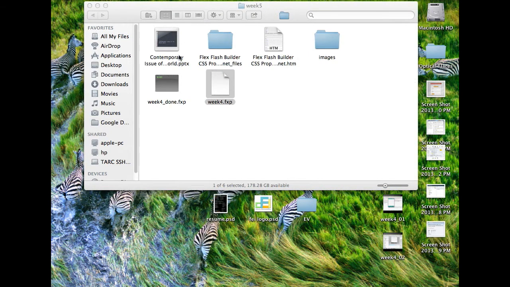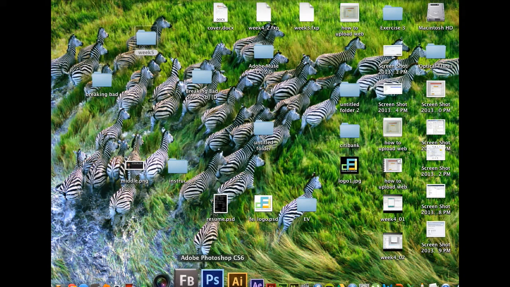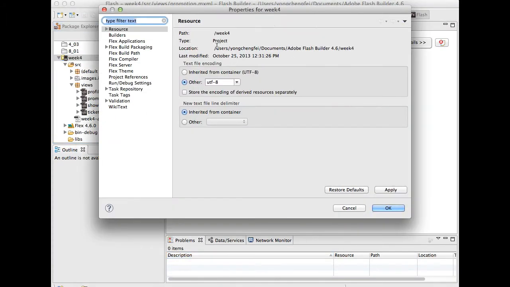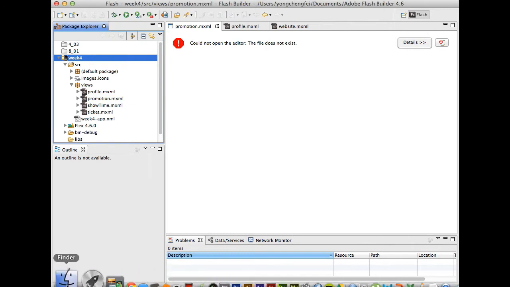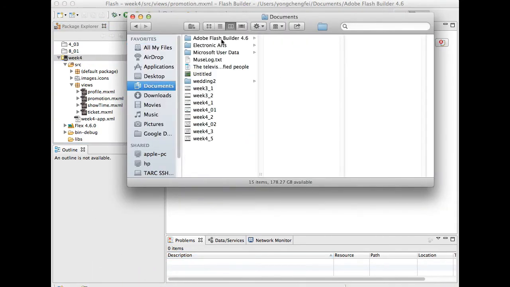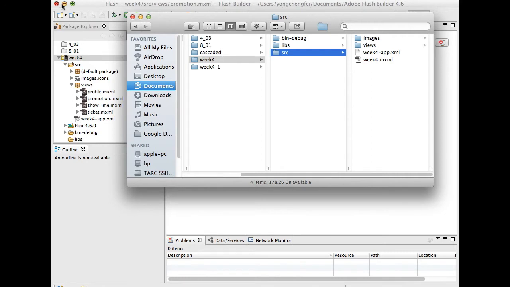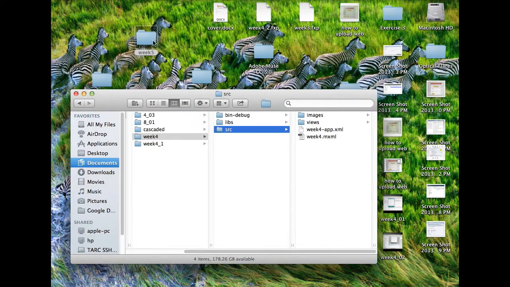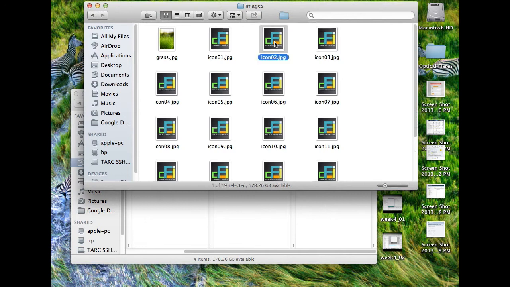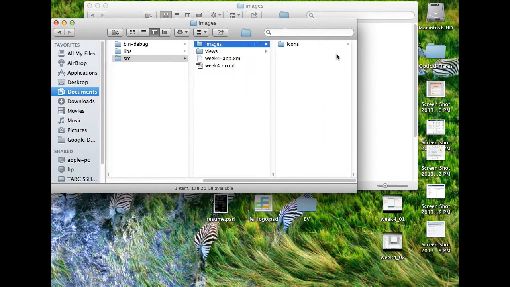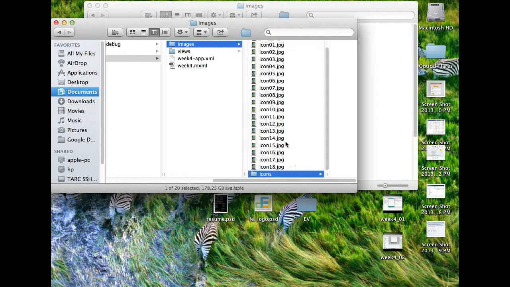Now, you go to find out where is the location. See, right click, properties. My location is user Cheng Fei and document, whatever. So I find out. I go to my Finder, document, Flash Builder 4.6 and week 4 here. Okay, source images. You open a week 5 folder. Where is my week 5? Inside this images file, I copy, paste in images folder. Not paste inside icon, paste in images folder.